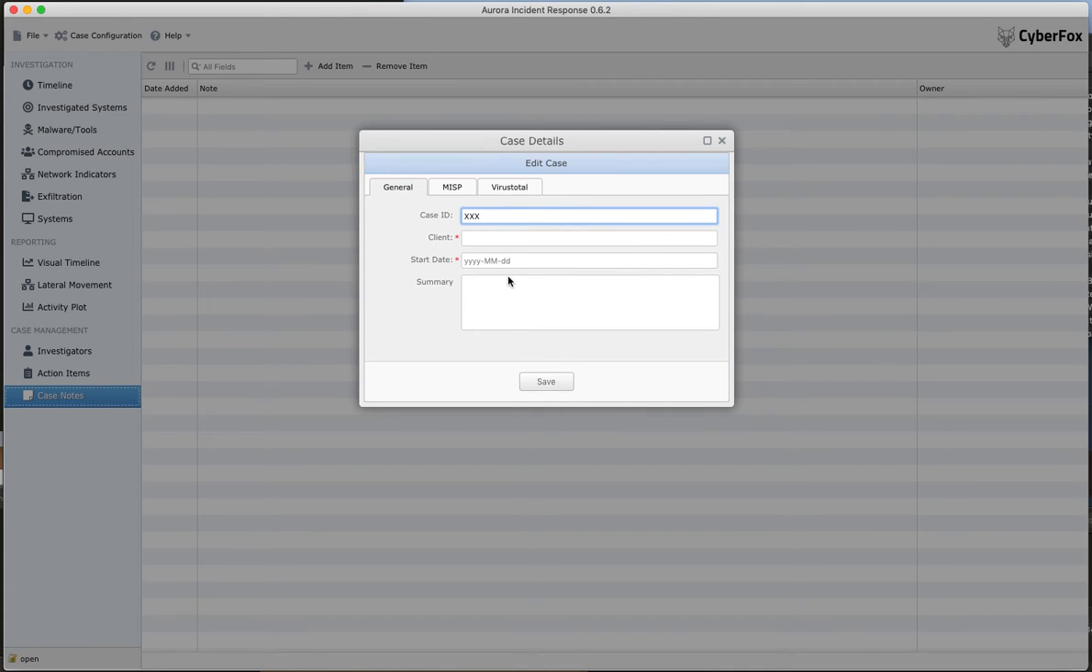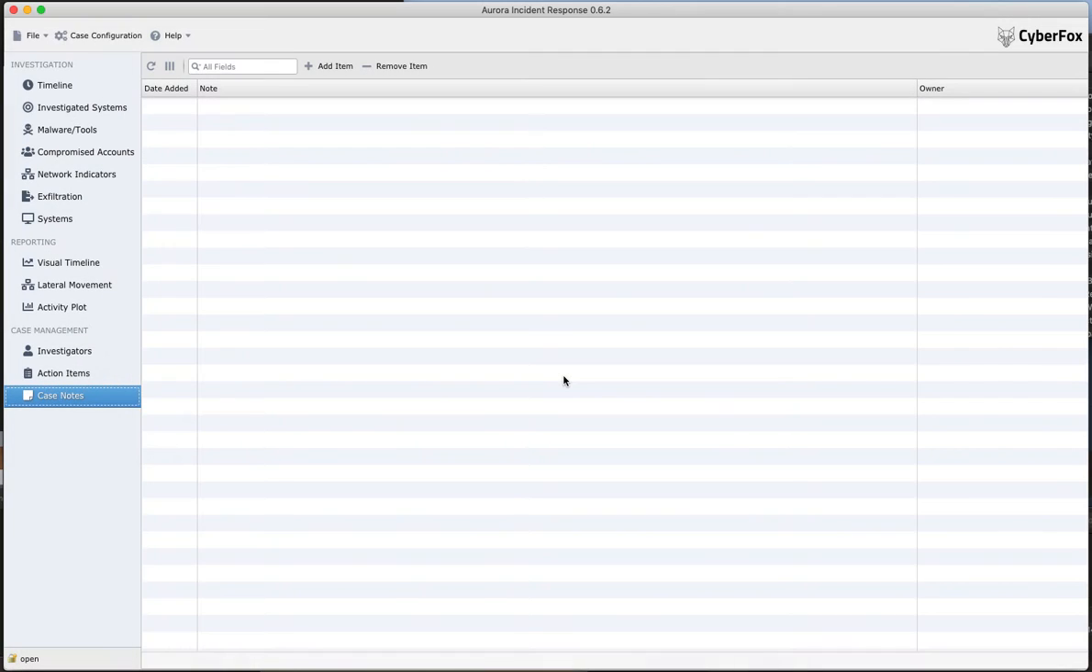Under case configuration, you can put in data about the case. I usually start that pretty early on. Let's give that the case number 001. The client is AnyCorp, whoever that is. And the start date, I would say, is today. And I would say, unusual Citrix login followed by strange EDR alerts, something like that. What you can configure here as well, and I'll get to that at a later point, is MISP data and VirusTotal API keys, okay? But I'll get to that at a later point. Okay, so for now, let's just get started.